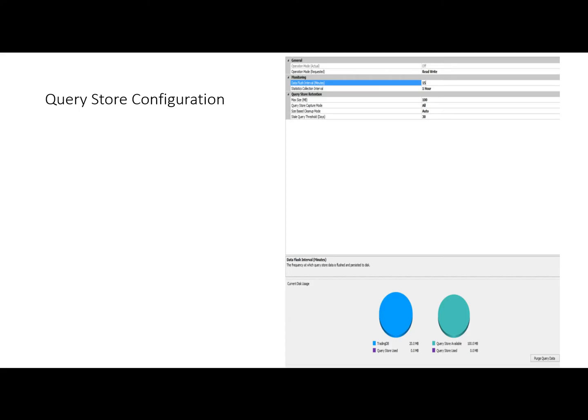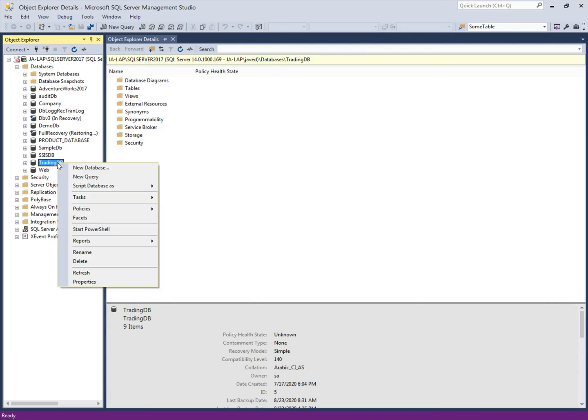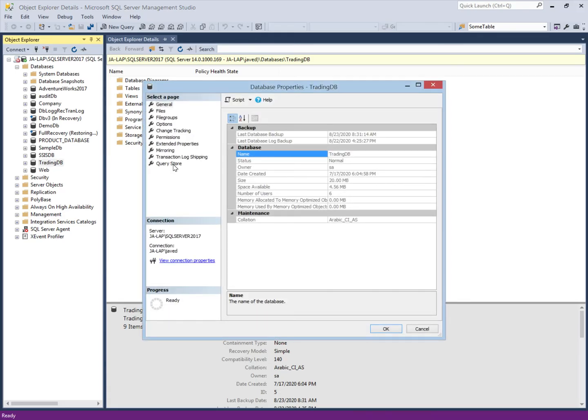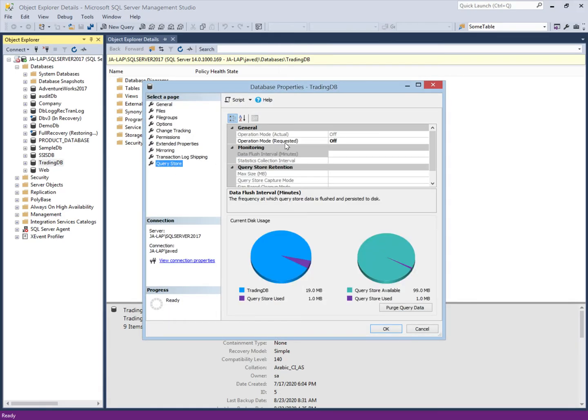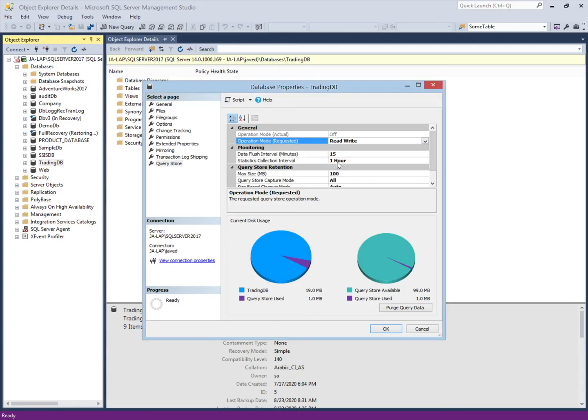Now we will see in SQL Server Management Studio how to enable and configure Query Store. So let's move to SQL Server Management Studio. This is the Management Studio of SQL Server 2017, and this is our example database, TradingDB. In this database we will enable the Query Store feature. By default it is off, and we have to select the option Read Write. When we enable this Read Write option, other options will also be enabled, and there is the option of data flush interval.